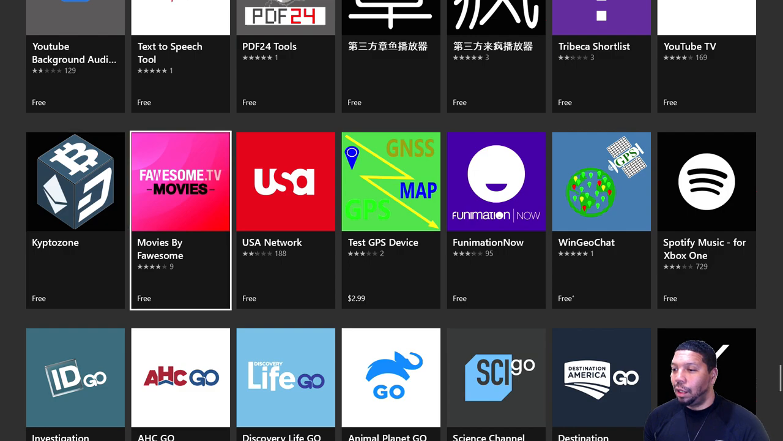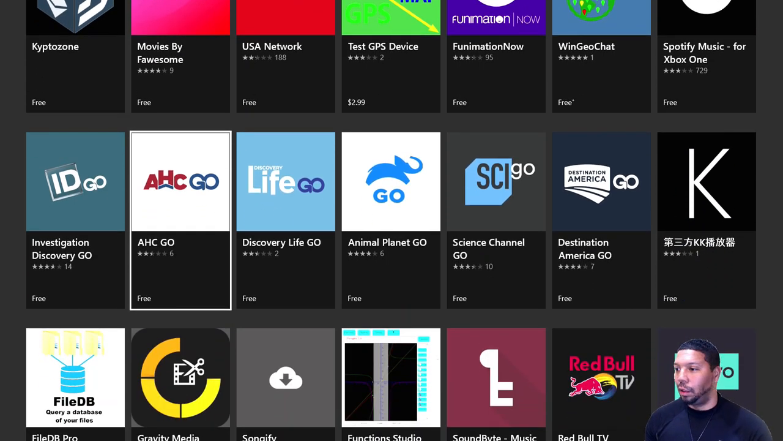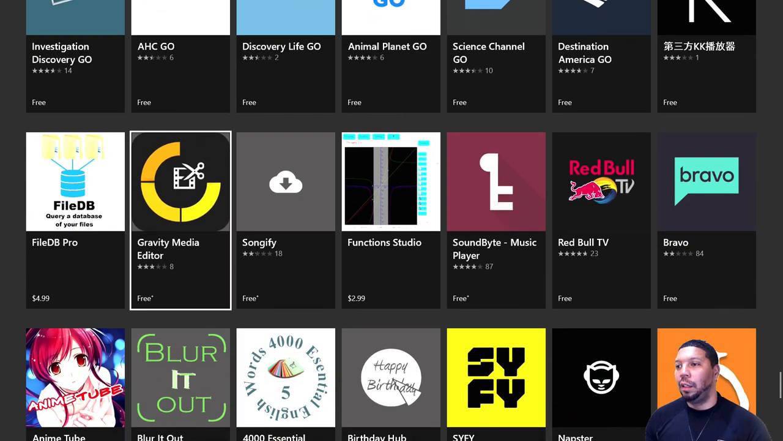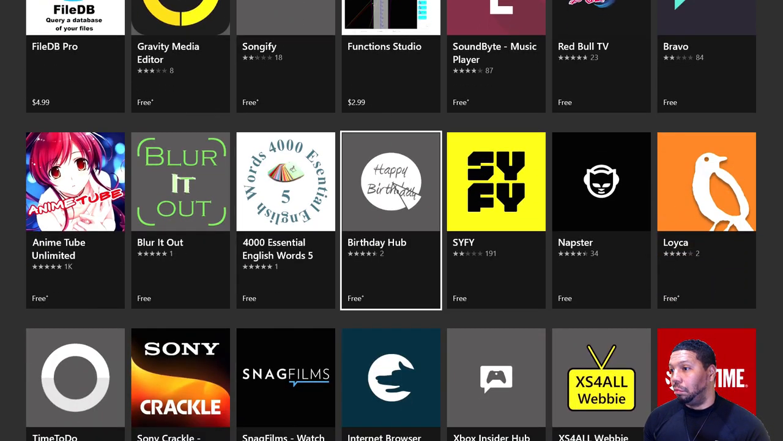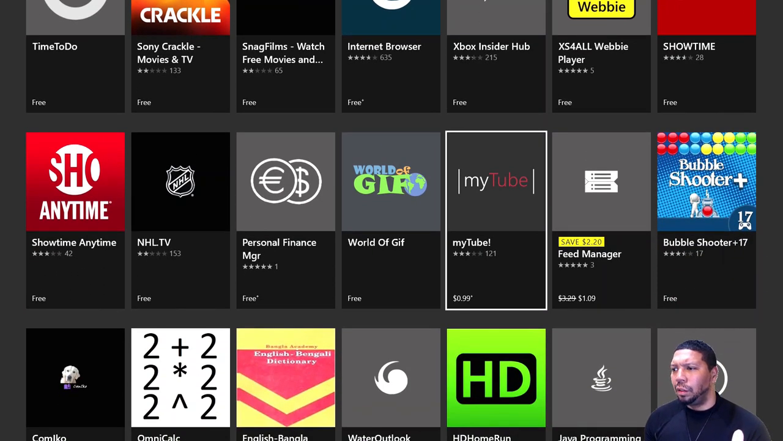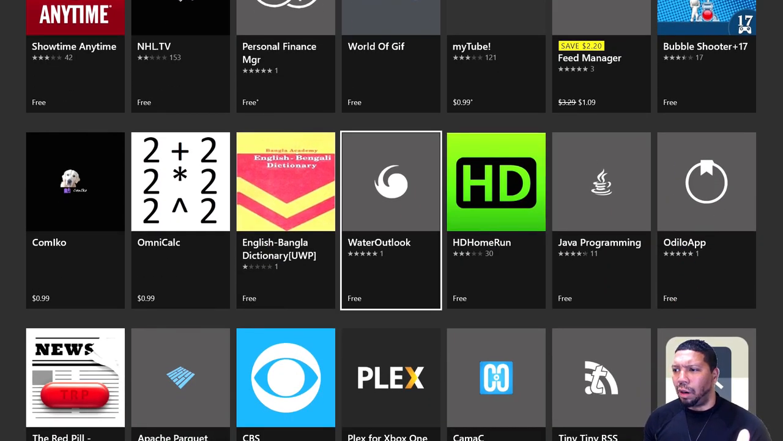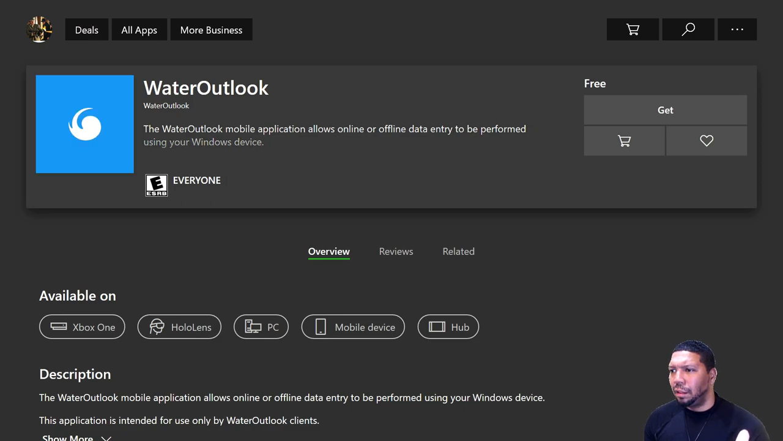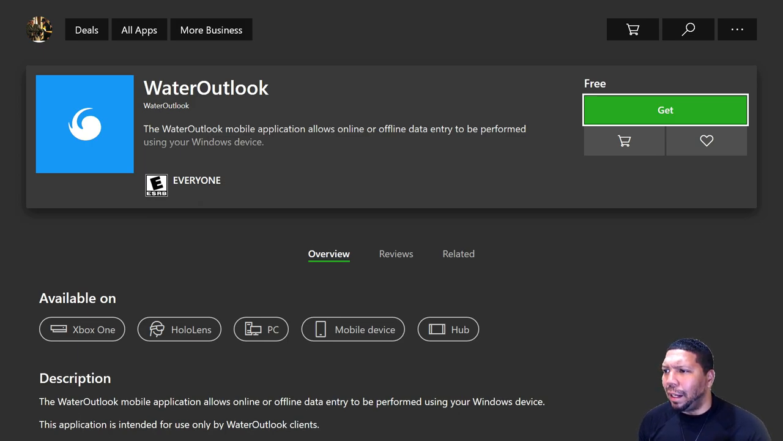I wonder whenever the app developers were developing these apps for Xbox, I wonder what their goal was. I wonder what the objective was. I wonder if they were thinking that they were gonna strike gold with, I don't know, any of these weird off-brand apps? Water Outlook mobile application allows online and offline data entry to be performed while using your Windows device.